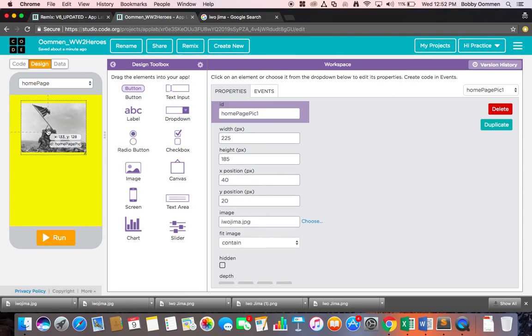One thing that I wanted to show you is that when I hover over different elements, you can see the ID change. So right now, if I'm hovering my cursor over the home page pick, you can see the ID there.